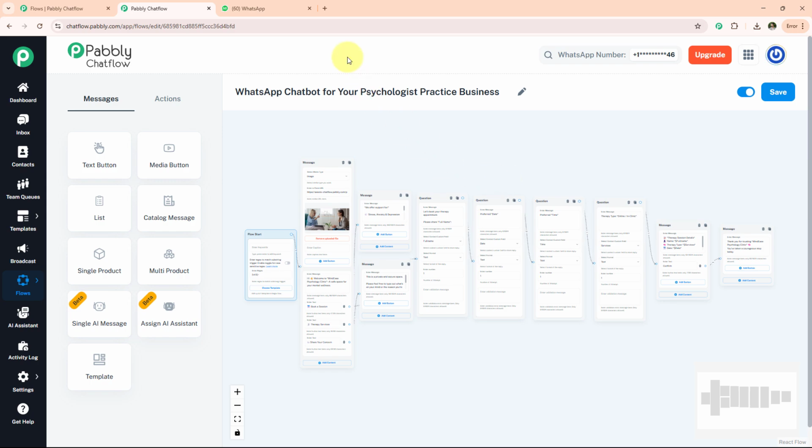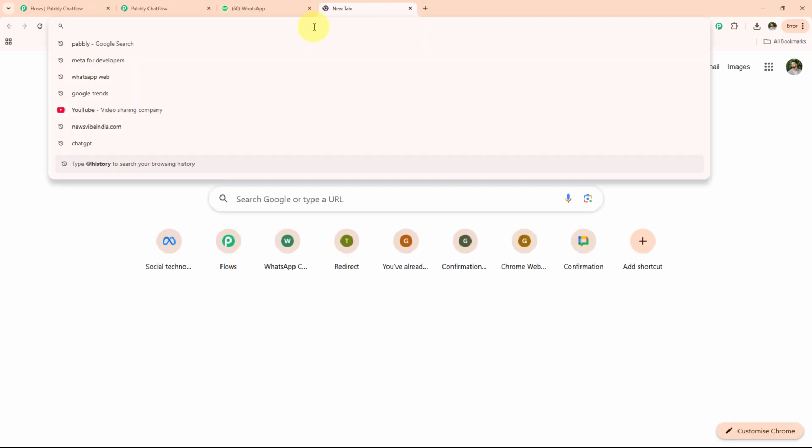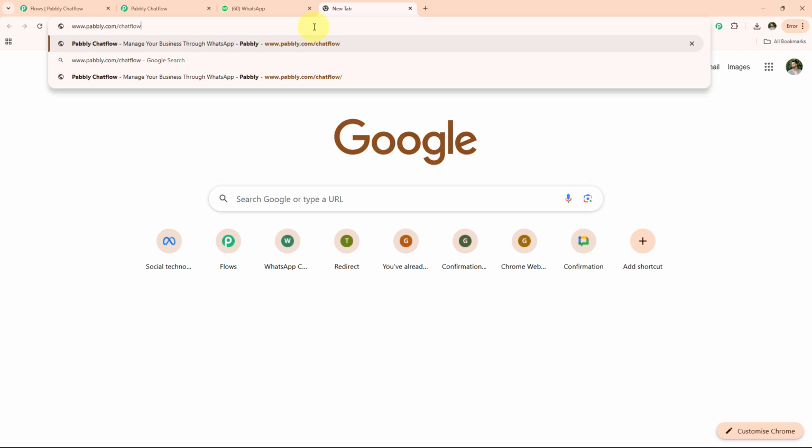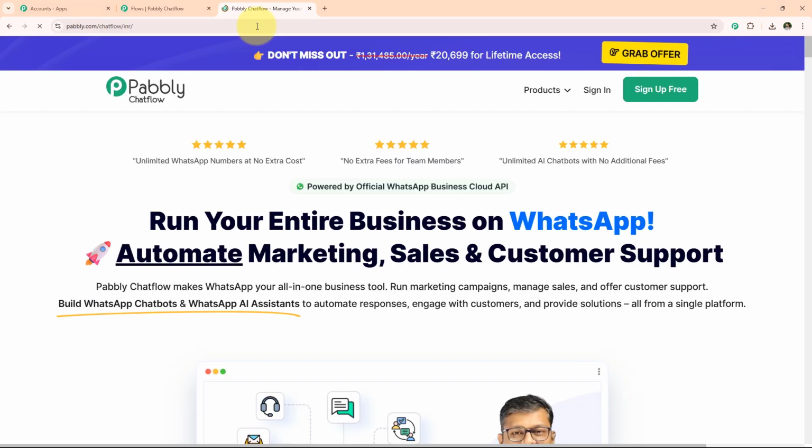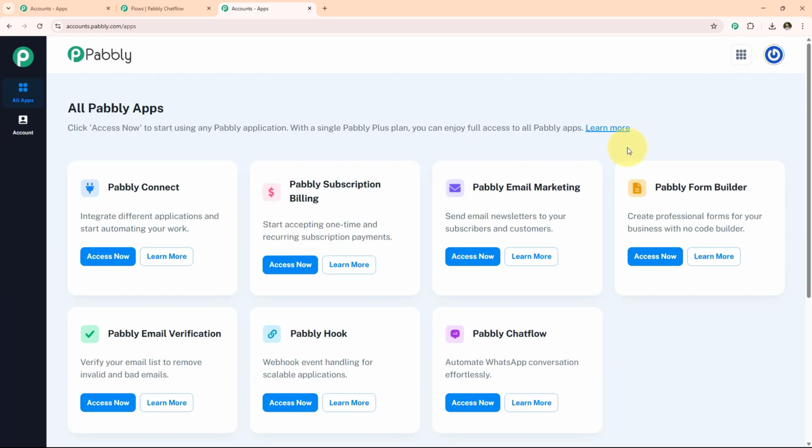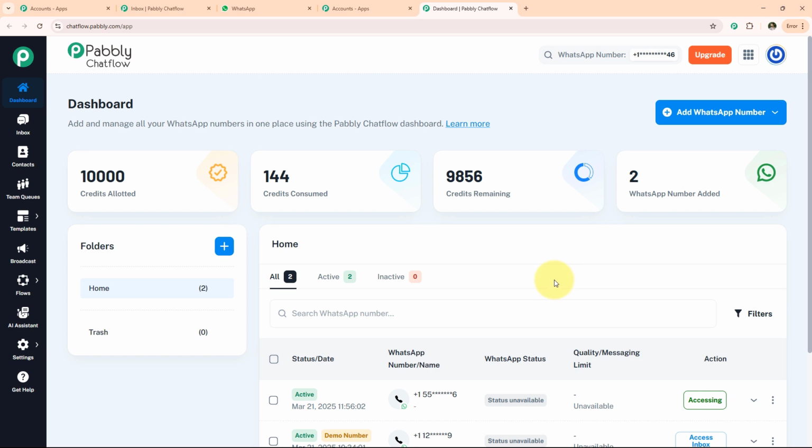First of all, we will open our browser and type www.pabbly.com/chatflow. Now we have an interface like this. If you have already logged in before, then we will sign in, otherwise we will sign up. Since I have already logged in before, I will sign in. After sign in, we have an interface of 7 Pabbly applications. Now simply click on Pabbly Chatflow Access Now button. After that, we will see an interface like this.